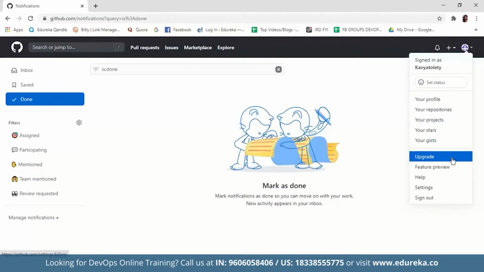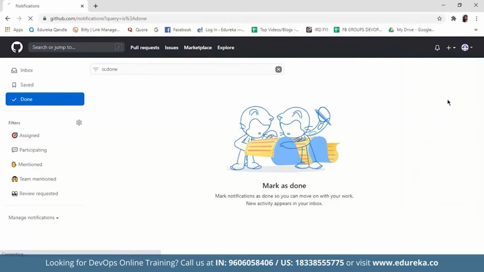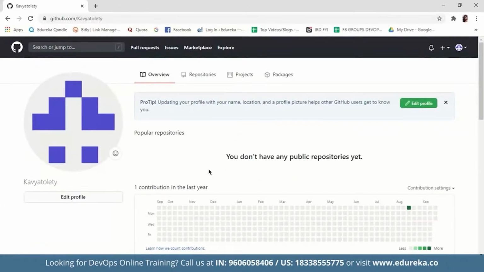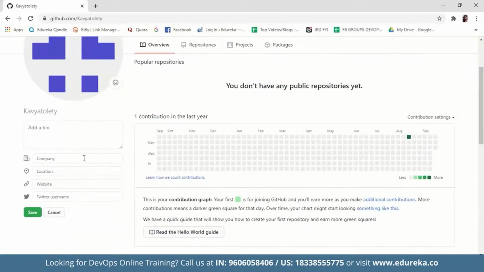So the next button will drop down some interactions that I can make with my profile. If I click on this your profile option, it will redirect me to a page where I can edit my profile. I can really create my identity using this page. So here, if I click edit profile, I can add a bio about myself. I can add the company I'm working in, the location where I am, the website, Twitter username, etc. All of the information about myself.